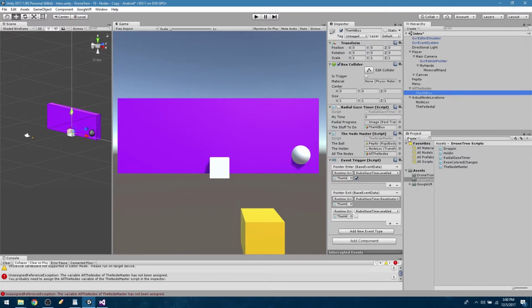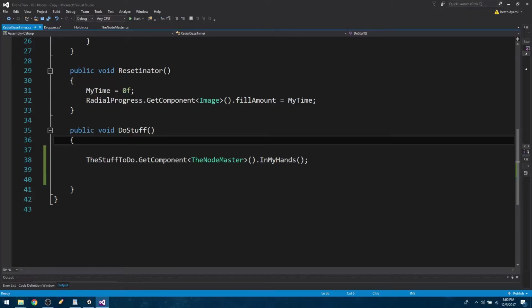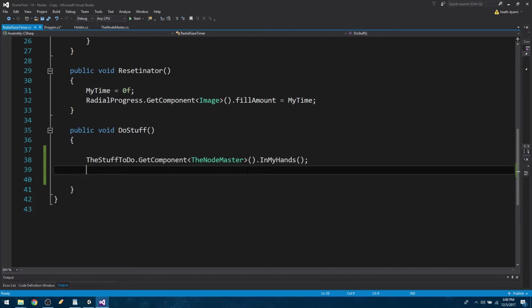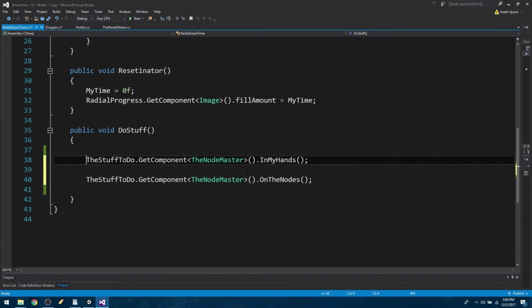Excellent. Now, the last thing that we need to do is go into the radial gaze timer and flesh this out, so that we can not only put the ball in our hands, but also put the ball onto a node. So the stuff to do: .GetComponent, the node master, on the nodes. All right, parentheses, semicolon. Now, we can't just do this right here. This is kind of a terrible idea. What we need to do is create an if statement that will encapsulate all this.